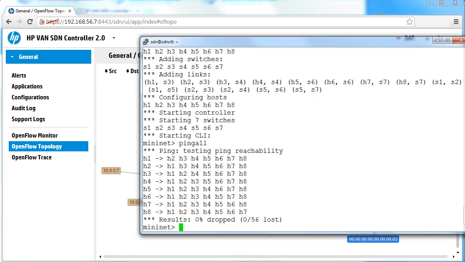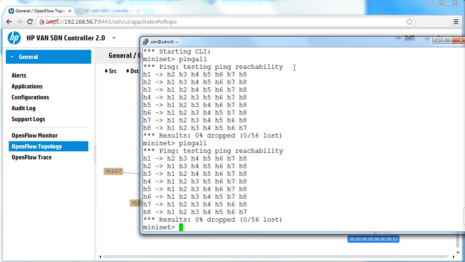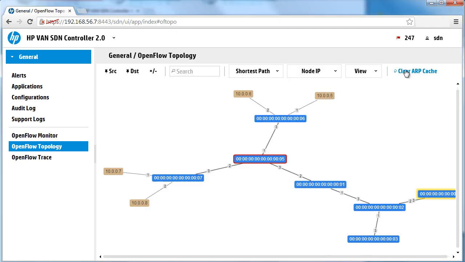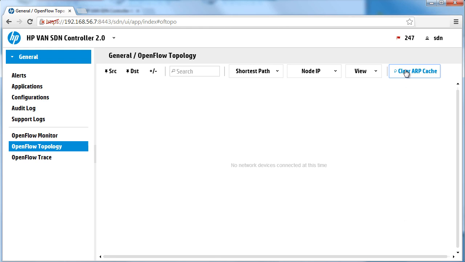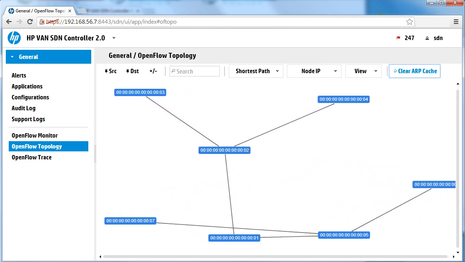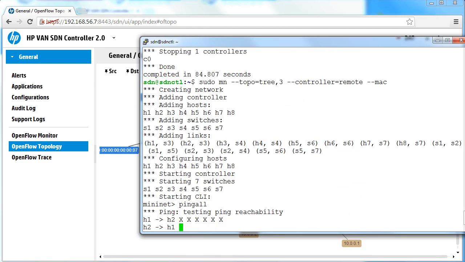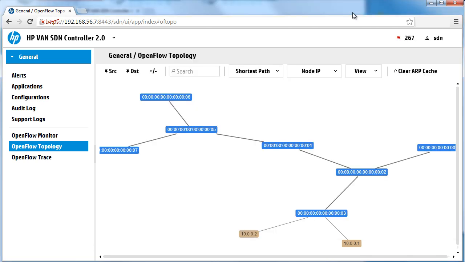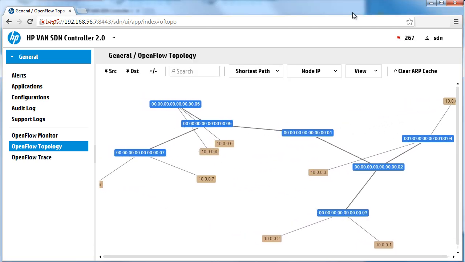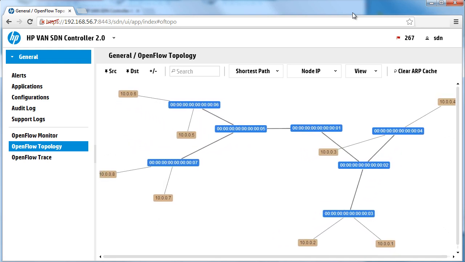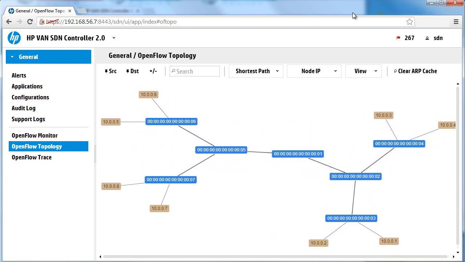Pings may time out, so ping all. I'll click on Clear ARP Cache so that the devices are rediscovered. The pings are failing because the controller needs to discover where all the devices are on the topology. But once the controller has discovered where the devices are, the pings will succeed once again. So this is normal behavior initially. You've got to remember that this is a brand new network that's just been plugged in, and the controller needs to discover where the devices are.